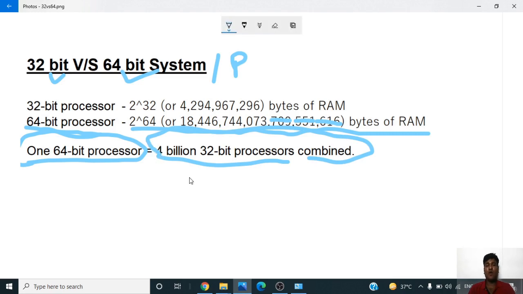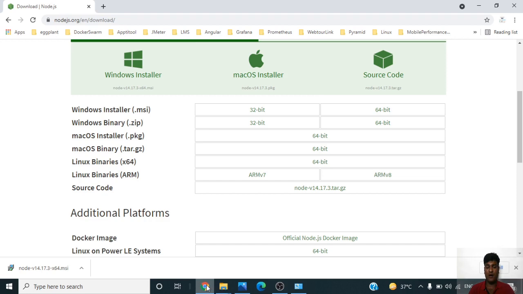So that's why it is always recommended to have a 64-bit processor and also use an environment on 64-bit. So does it mean that if you write your code in 32-bit, it will not run in 64-bit? It is not so. Your JS code, your Node.js code is independent of this particular system.